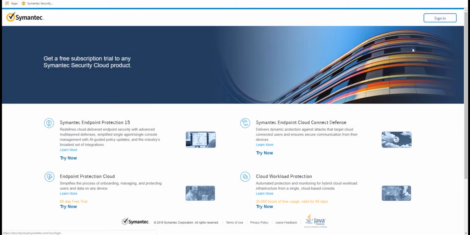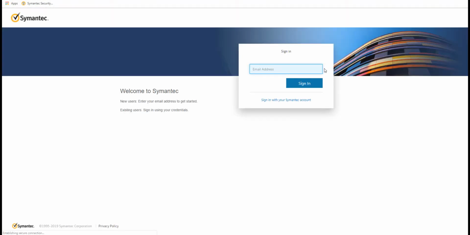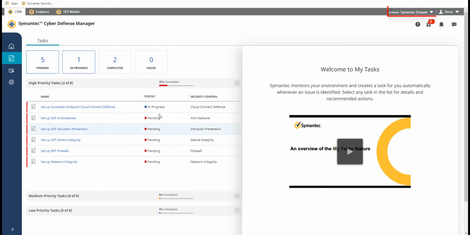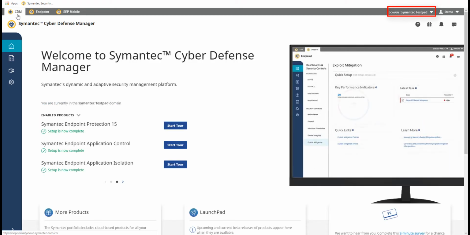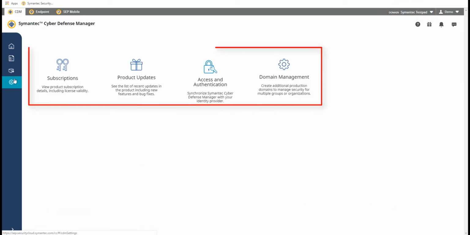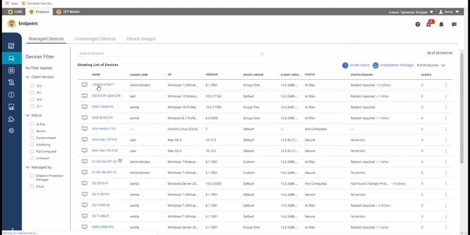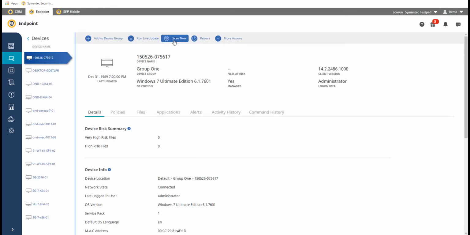Now let's log into the integrated Cyber Defense Manager portal with a user from the Domain Admins group. This user has full privileges, including the ability to switch to different domains. This user can make changes to the identity provider settings. It's important to note that privileges assigned to the group apply across products in the integrated Cyber Defense Manager portal. Here, the domain admin can access Symantec Endpoint Protection and initiate a quick scan to a device.